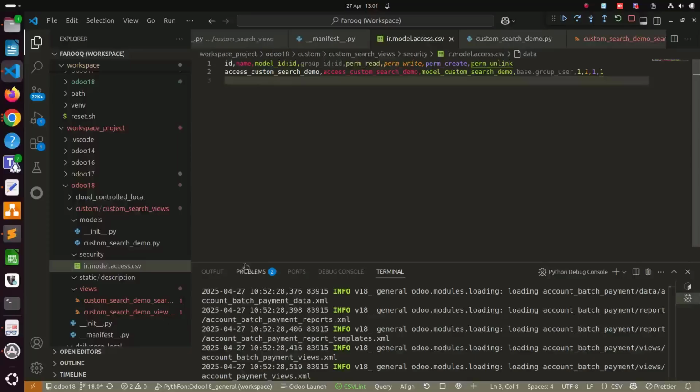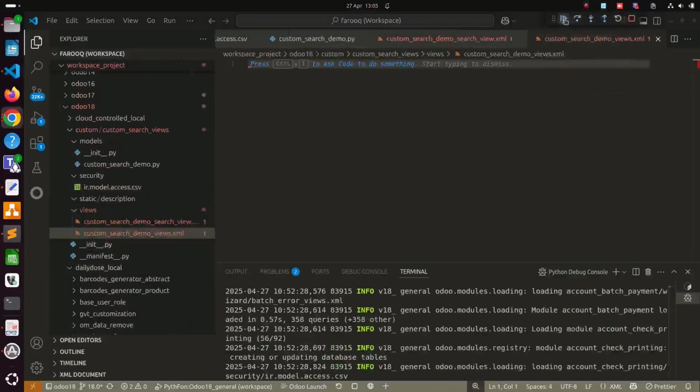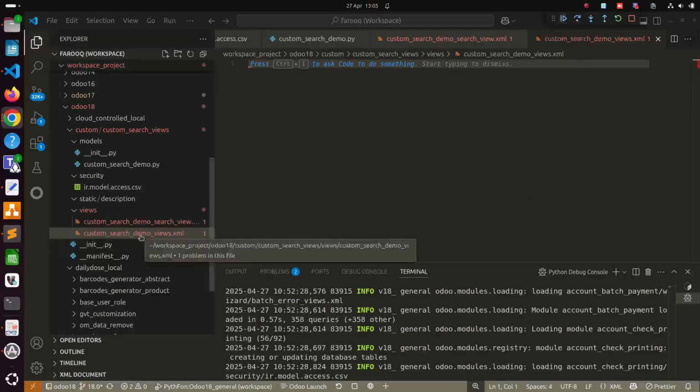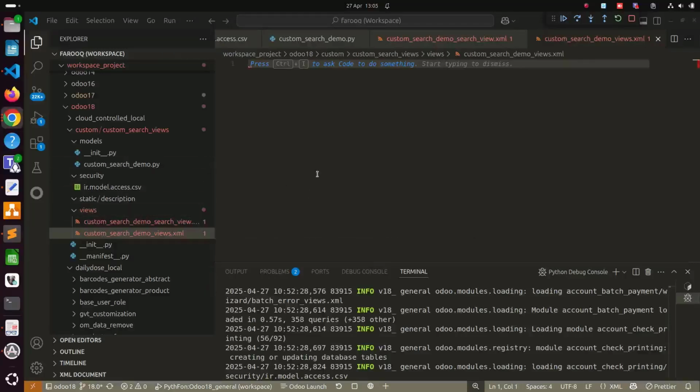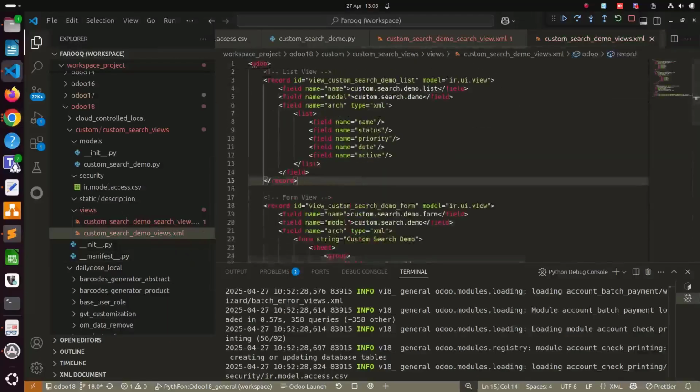And now we will shift our focus to views, and then we will also create a new icon for our module, and that's it. So just 2 more files now. All right, now we are going to create the custom_search_demo_views.xml file. So let me just copy and paste my file here.